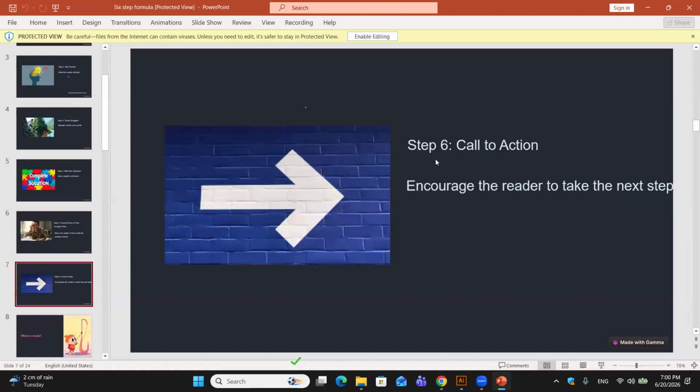Now last is what? Call to action. Encourage the reader to take the next step. First, you search the classes. Second, first what came in your mind? No, I want to learn AI or Illustrator. You have searched. Then you went to that company. Someone has guided you. Then you learn the classes. You joined some companies and now you're making some good posters. So 6 steps are called the action.